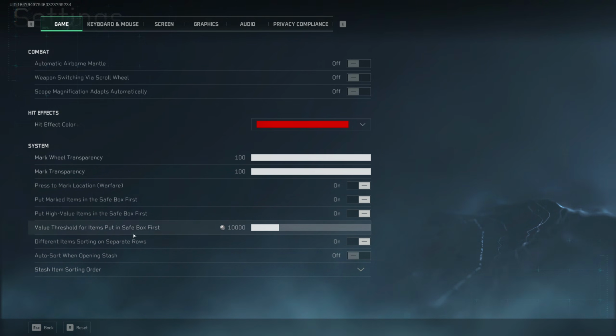Here you can give the game a threshold to figure out if it puts it in the safe box automatically or not. But because I have not played operations, I have not fine-tuned this. It's probably better to have it at like a 25,000 or something. This different item sorting in separate rows, I found very useful during the alpha when I played operations. I would definitely recommend keeping that on. And then auto sort when opening stash, I did not like that. It just makes it take too long whenever you're opening up the stash. You have to wait for that refresh, and I don't like that at all.